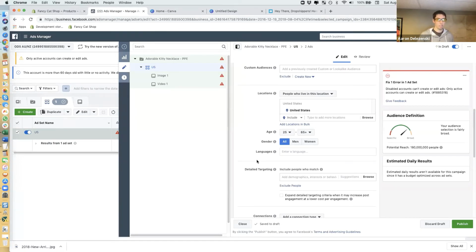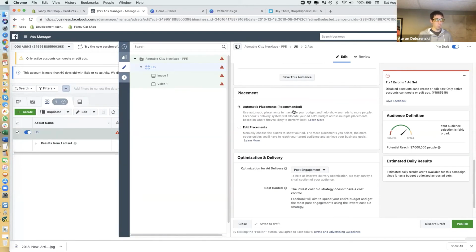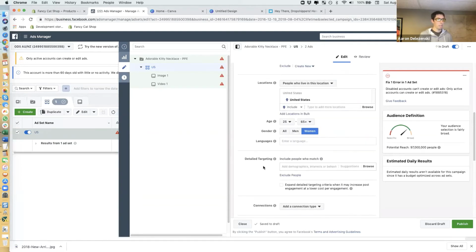Definitely, I wouldn't recommend going less than 21, because there's not going to be any buyers in that age range. Typically, for a PPE, if it's more of a general product, I would let it go gender all. But for this one, we know it's mainly going to be women buying it, so I'm just going to go straight to women. Language, since US, I leave it blank. You can put English in there if you want, but I just typically leave it blank. For PPE, I do automatic placement, page or post engagement. Leave it at this.